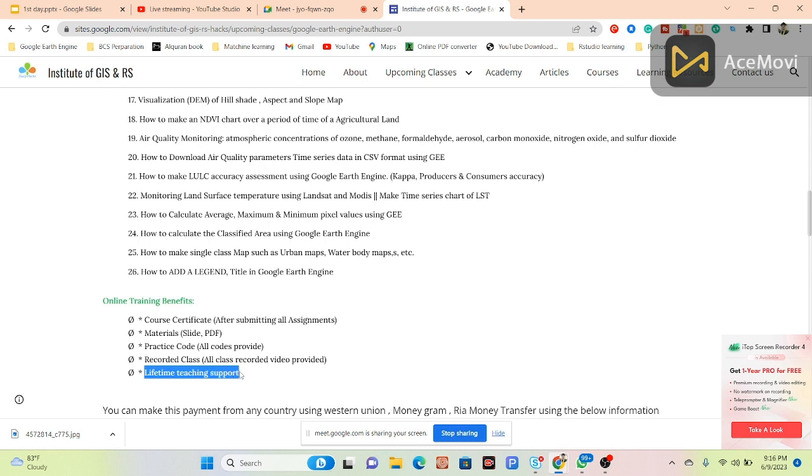Not only after completing the total 7 days, but after that, when you face any problem regarding the Google Earth Engine platform, you can easily get support. Okay, so let's go over today's class.